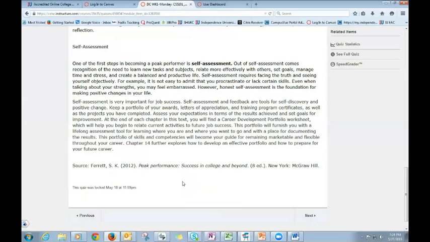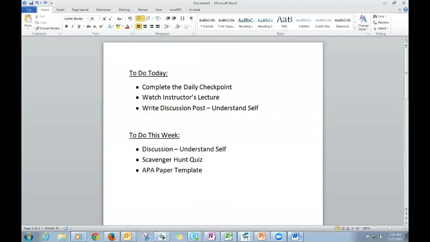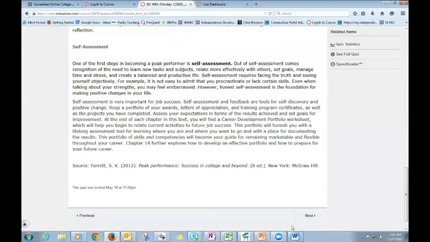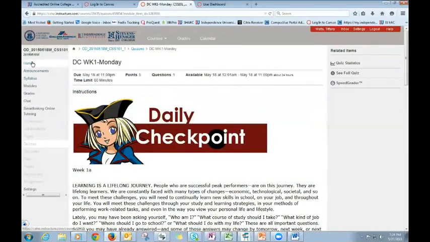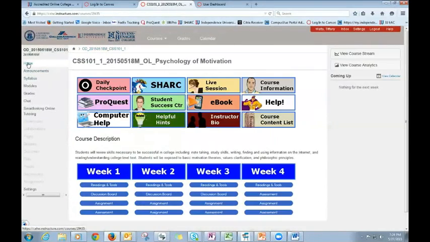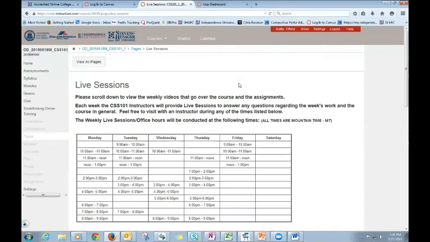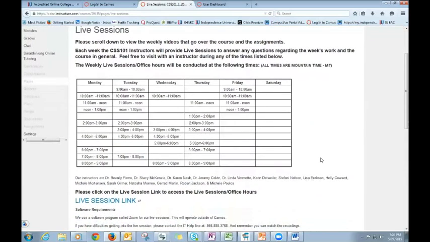The next thing on our to-do list for you to do today is watch your instructor's lecture. So let's go ahead and find where your instructor's lecture is located. So I'm going to scroll up and go back to the home page. And from the home page, I'm going to go over and click on this yellow box titled Live Session. There's a lot of information on the live session page. As you can see below on the chart, there are a lot of different times listed of when our instructors are available. You can contact these instructors by clicking on the live session link at any of these times.